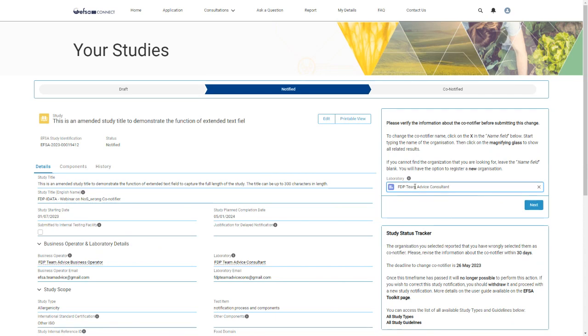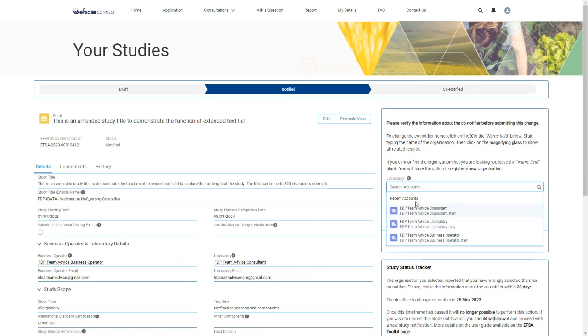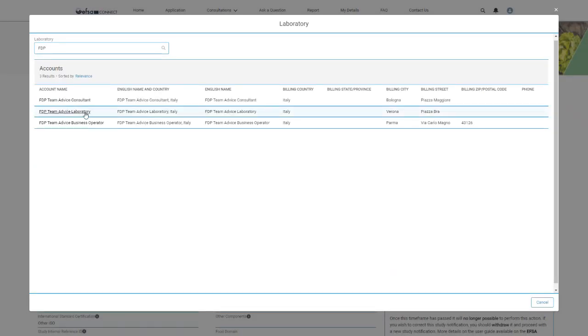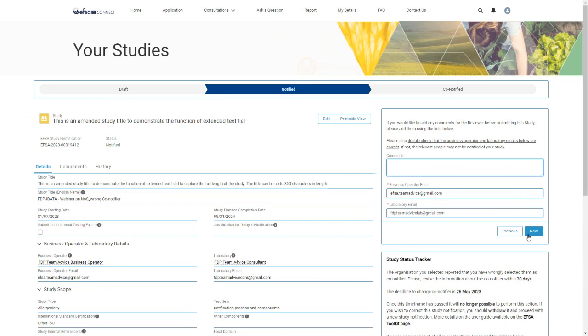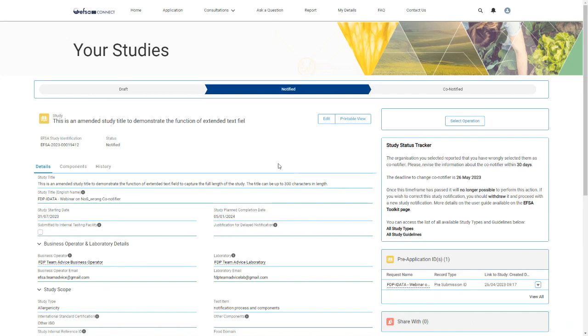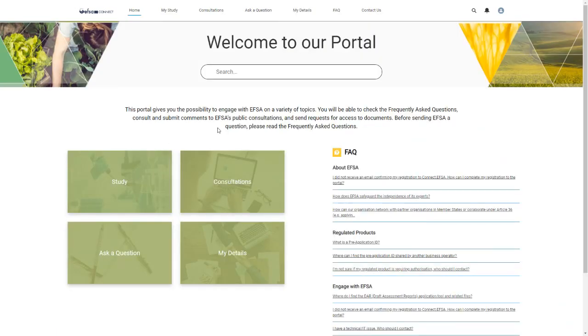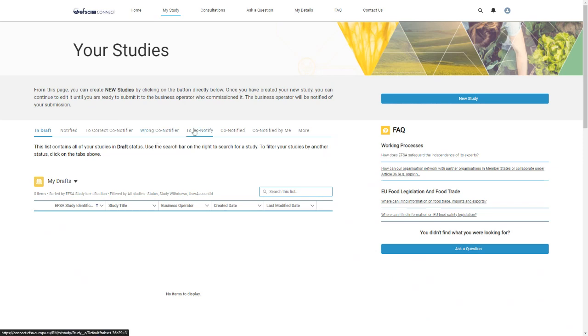As a default, the original laboratory account is displayed, but we have the possibility to amend it, either by selecting one of the recent entries we previously selected, or you can also perform the search. Alternatively, if we cannot find the laboratory among the accounts, there is also an option to invite the new laboratory as a Conotifier. Now I click on next. Next. And this study has now been notified, and we are switching to the newly selected Conotifier. And again, here we will find the study record under the section to Conotify.